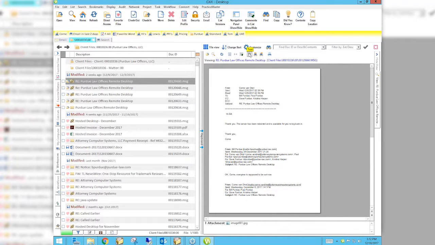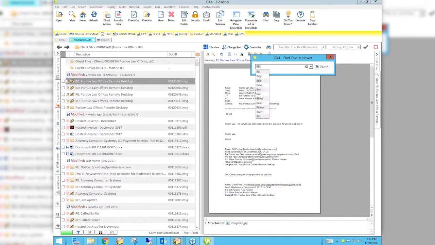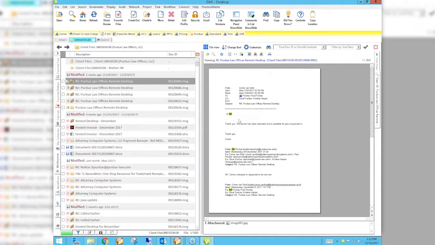If I want to search for a certain item, let's say I want to search for bill. I'm going to search here and hit search. So it's looking for the text within that particular document to find the word bill. And I found 4 instances of the word bill. So this little search is searching for the text within the document.